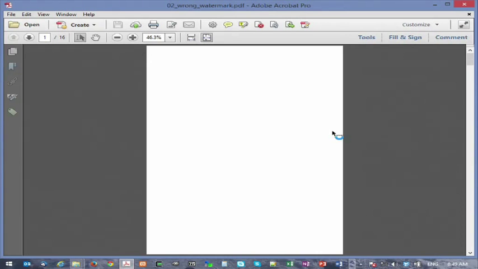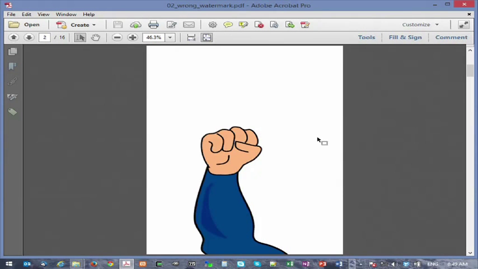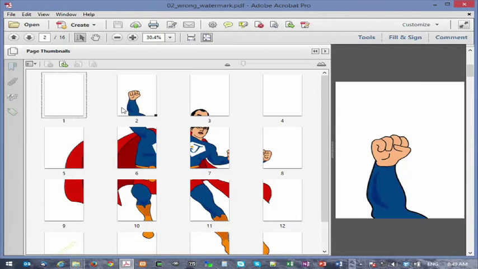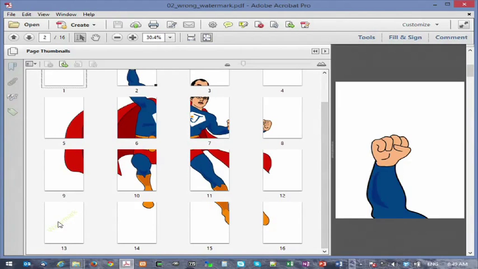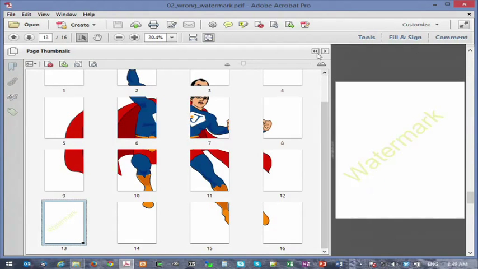Now you will notice on my first page I don't have any watermark. Also on the second page, no watermark. And if I show you the complete document, which is supposed to be laid out like this, you will see I only have a watermark on page 13.